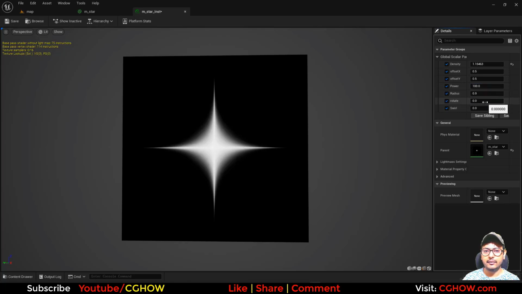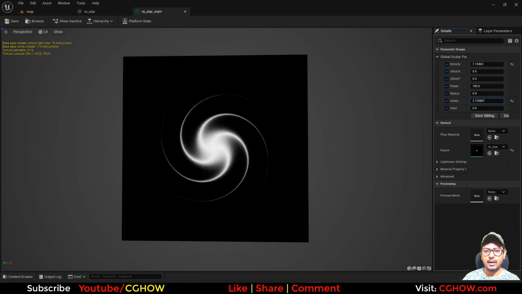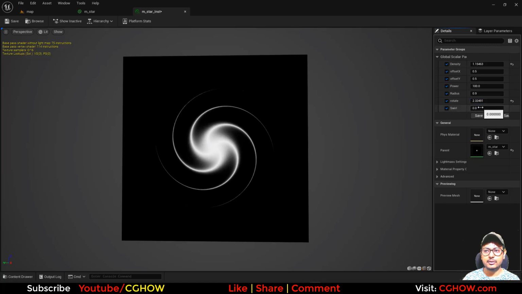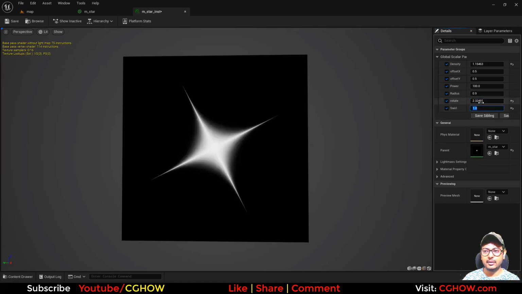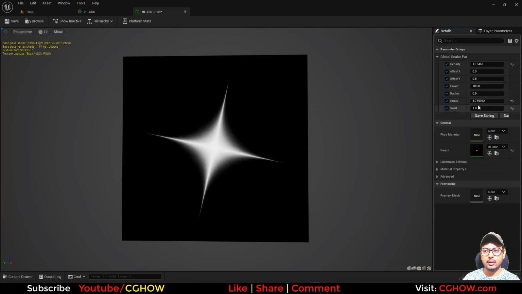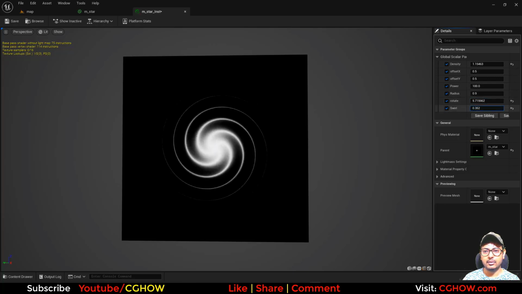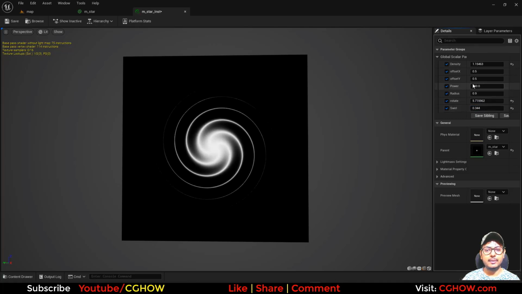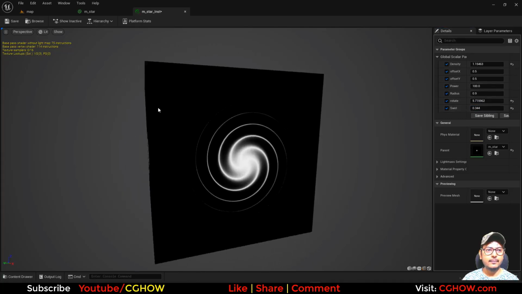Let's reset. Then I have this rotate, and because surely 0 is like this, if I make this one, it will just rotate like this. So I can rotate it like this, or if I make it down, it will be like this. So I have these parameters, so I'll create it again.